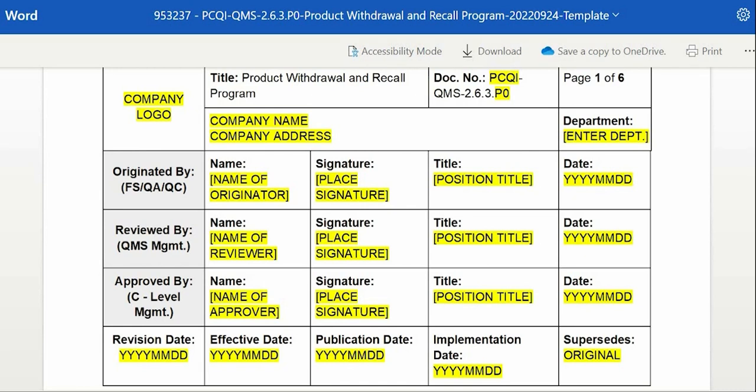To conduct a document review utilizing the product withdrawal and recall program under the SQF Module 2.6.3, first check if the document title matches the uploaded file name on the dashboard. In this instance, we both have the same titles as the product withdrawal and recall program. Then next, both must have the same document code. For this example, we do have the 2.6.3.